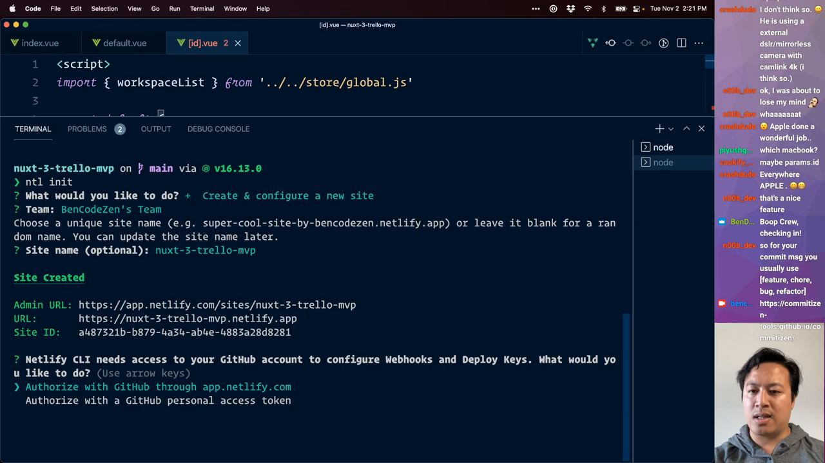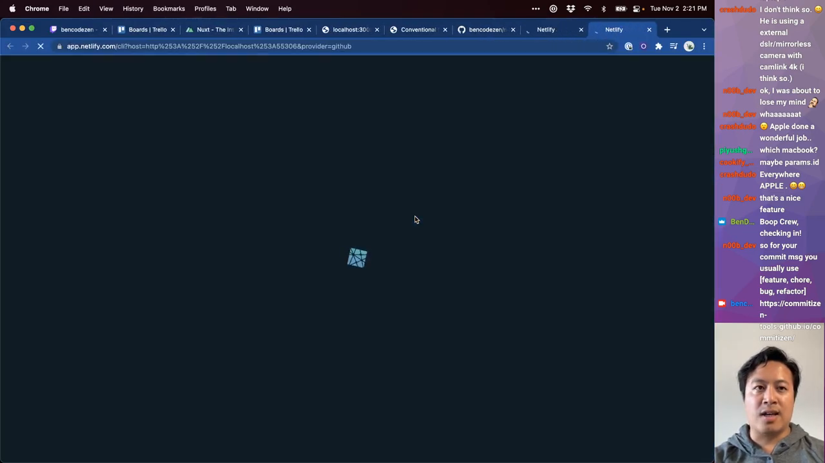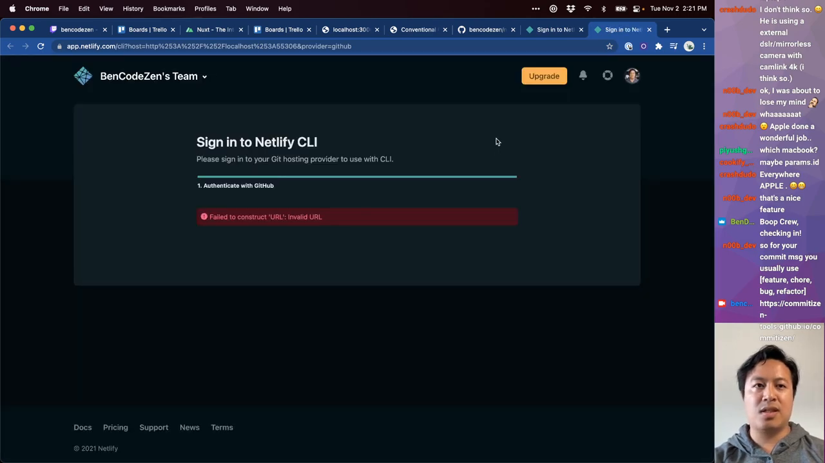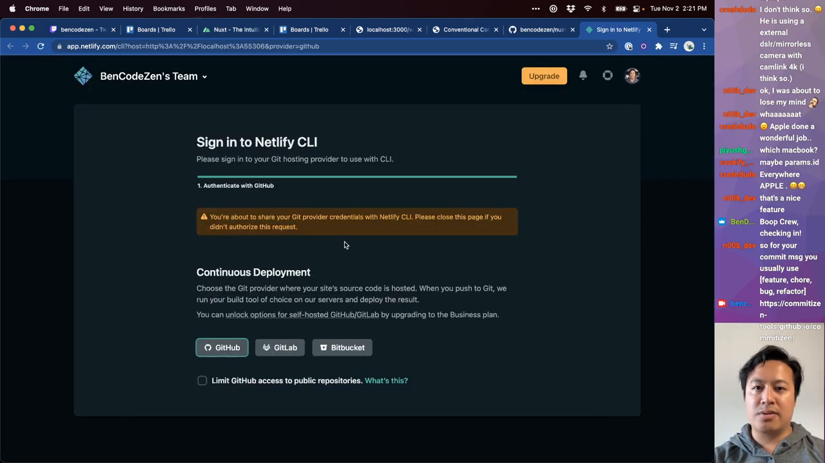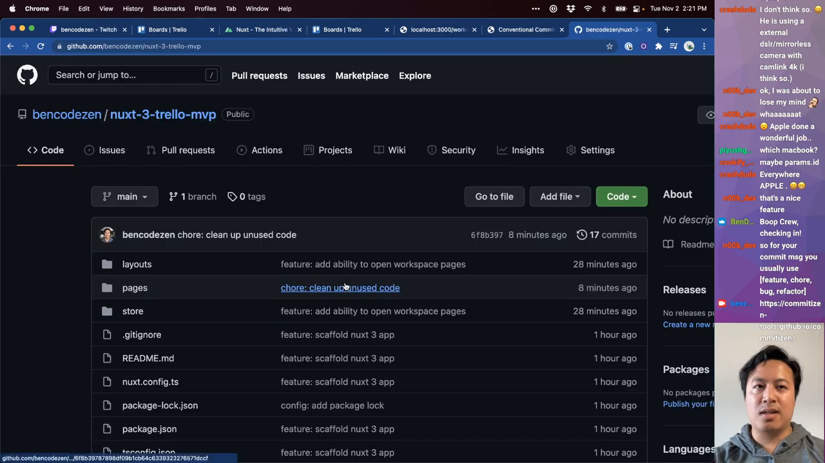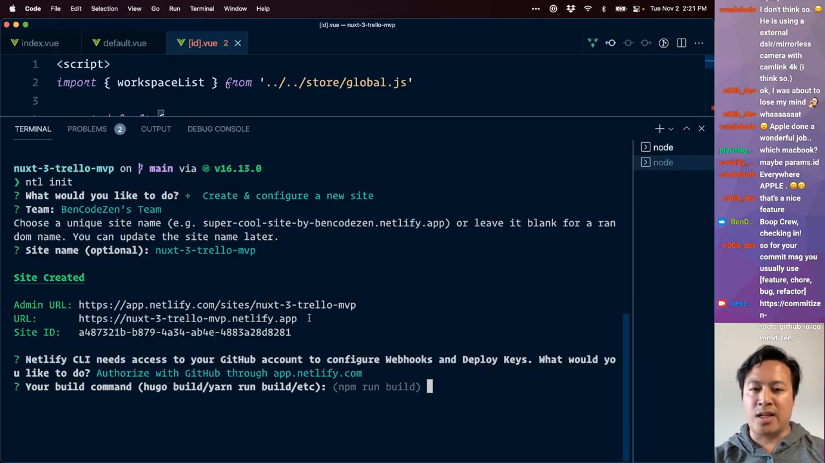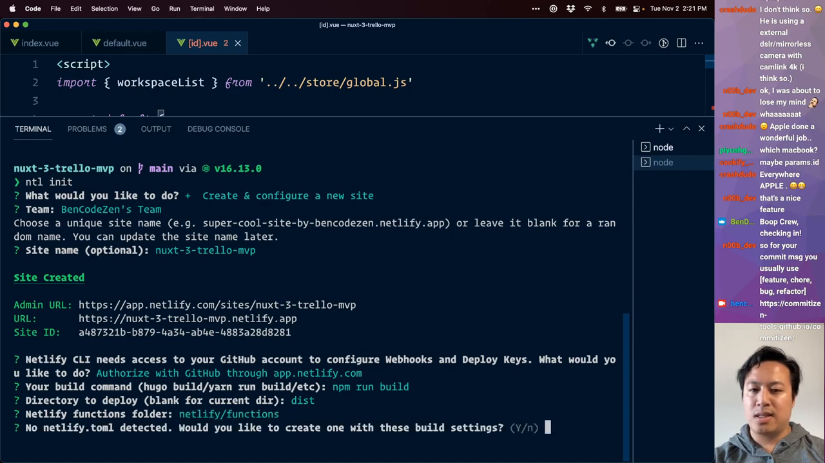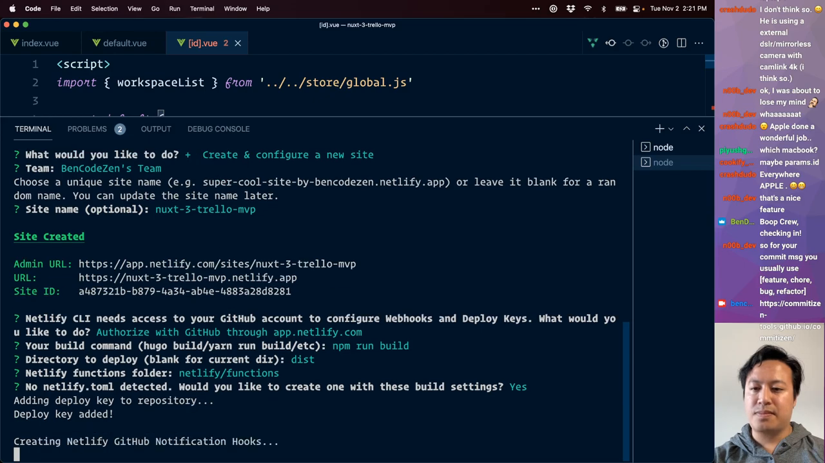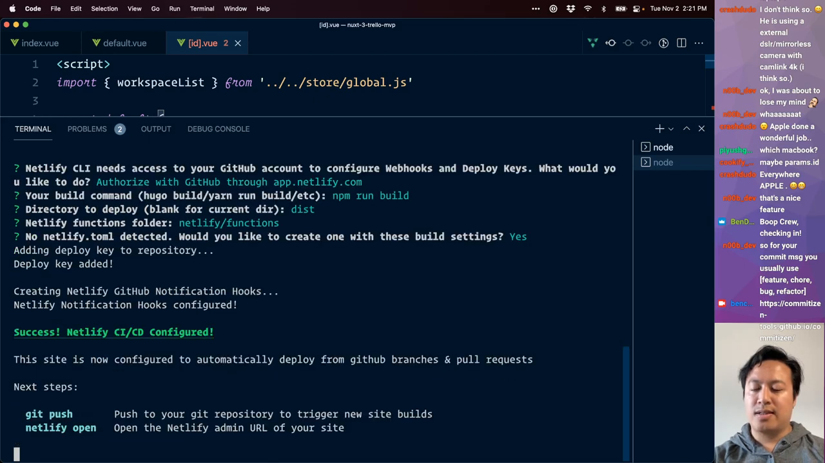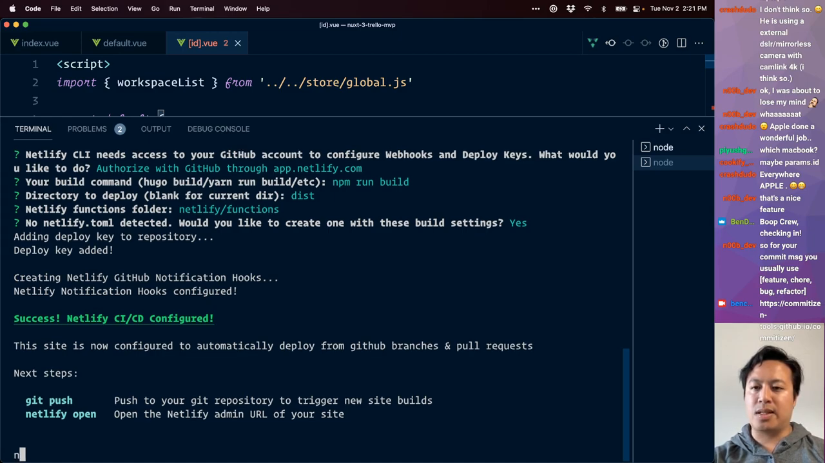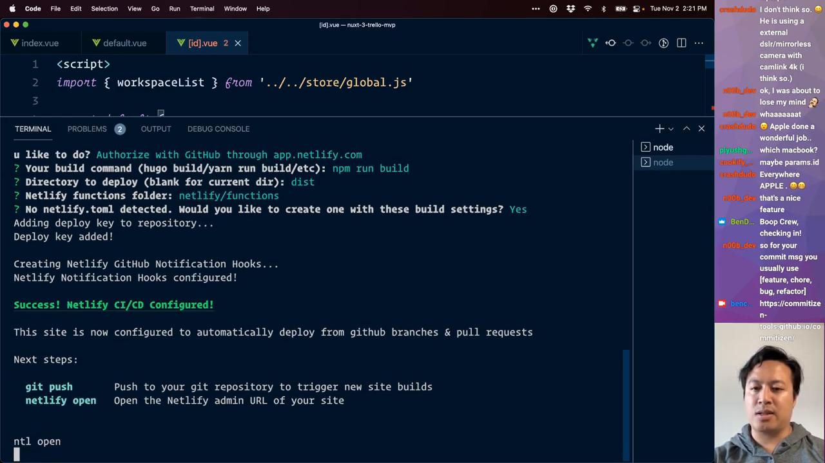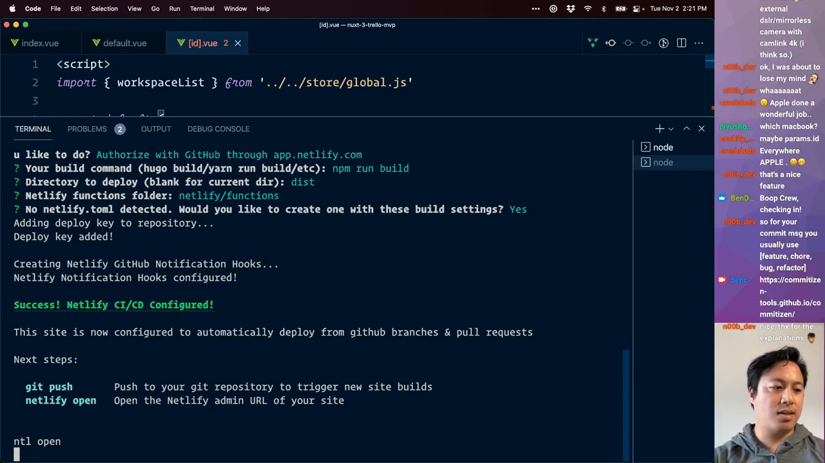Great. And then, yes, it looks like this is my first time setting it up on this machine. Oh, did not like it. Here we go. There we go. I'm logged in. So now we can run npm run build dist. Yep. Fine. Created. Okay. So to show that this works, we should be able to see now if we've done npm ntl open.